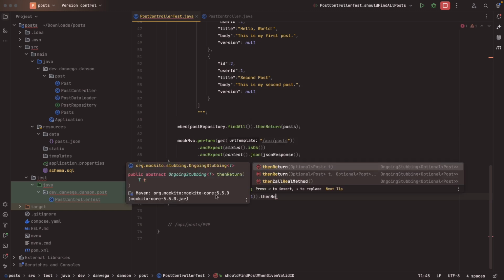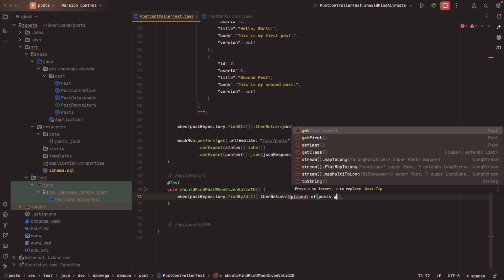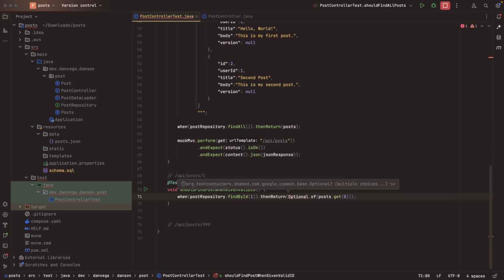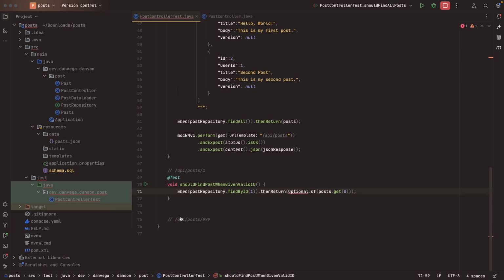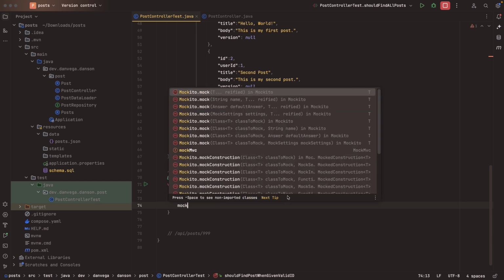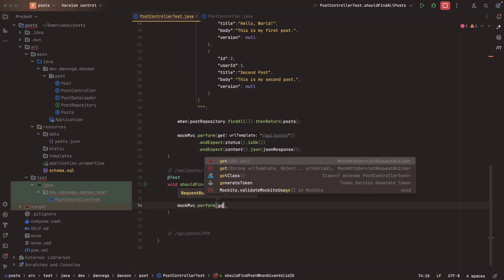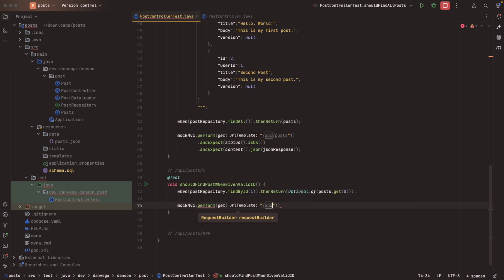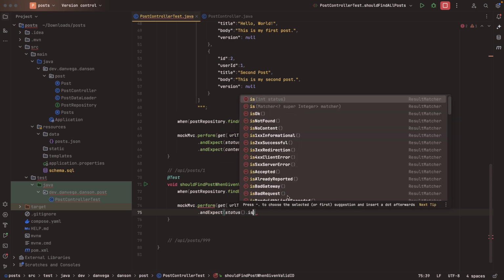you can see this actually returns an Optional of posts. So I will say Optional.of, and then posts.get, let me just get that first one. So now I have a post that's being returned. I'm going to import this one. So now when that is called, that's what I want you to return. So now I know, mockMvc.perform. We are going to perform a get to /API/posts/1. When that happens, I want to expect that the status is okay.